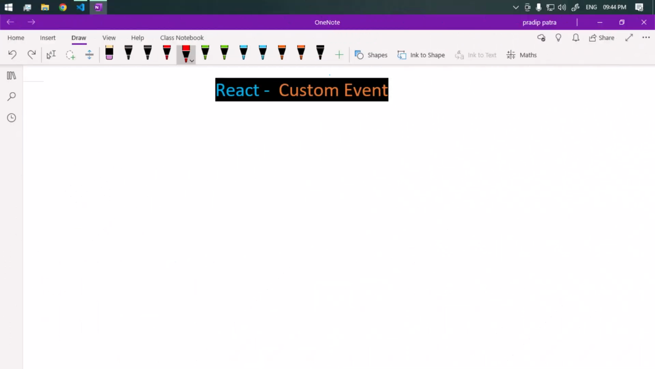So we're gonna see how we can create custom events in React. Custom events are those events that we can create and dispatch ourselves. Here we can create the custom event using the CustomEvent constructor. It allows us to define our own event, and we can pass custom data when those events trigger.